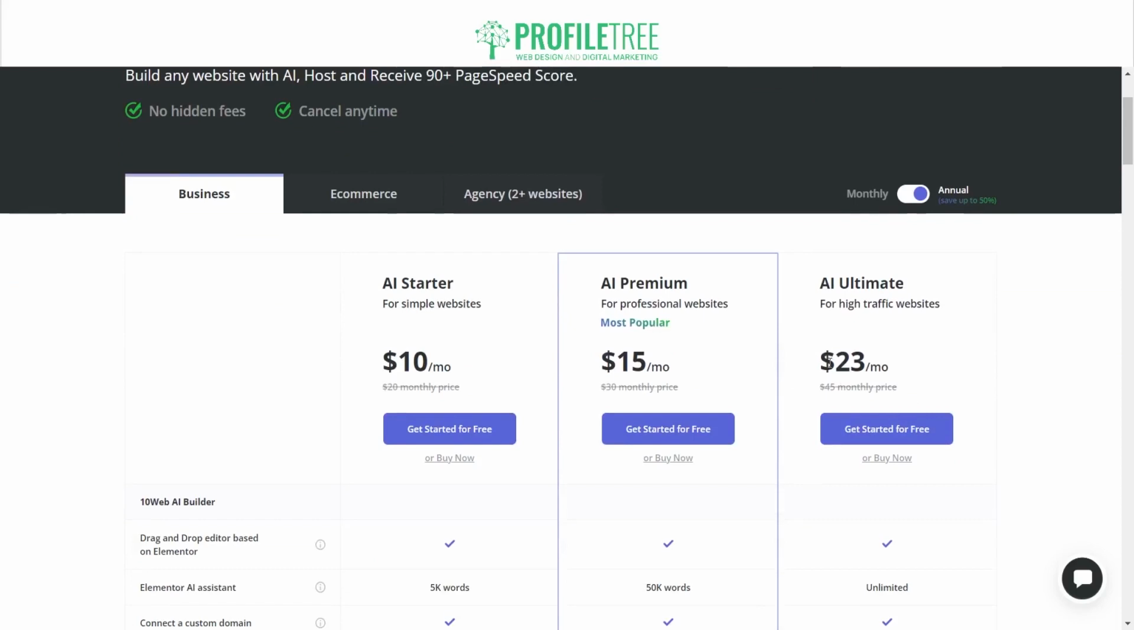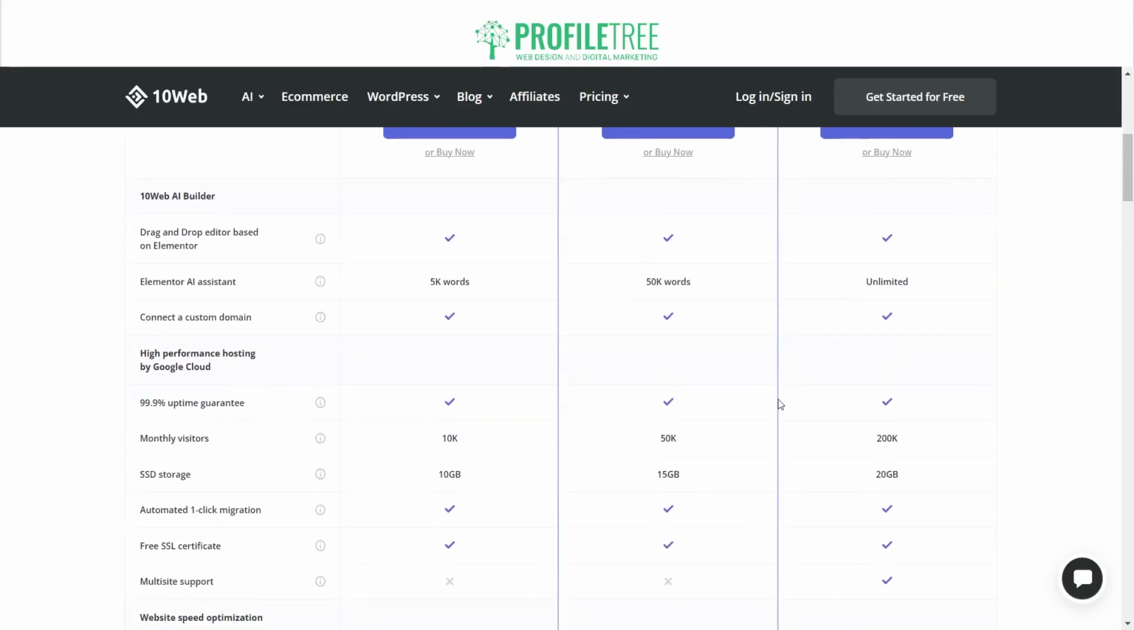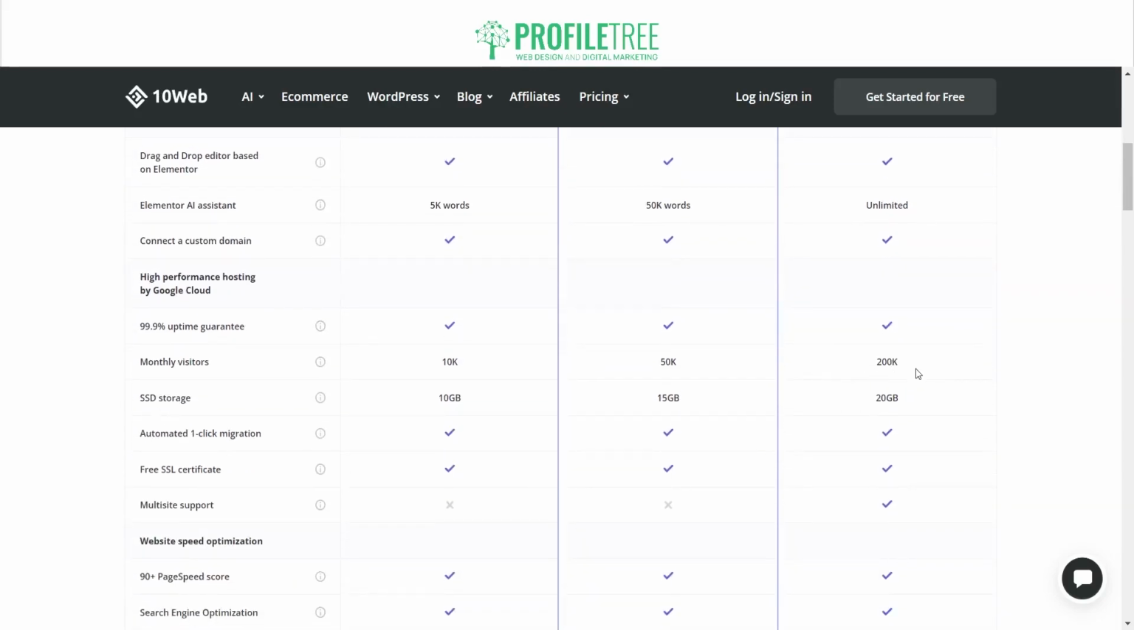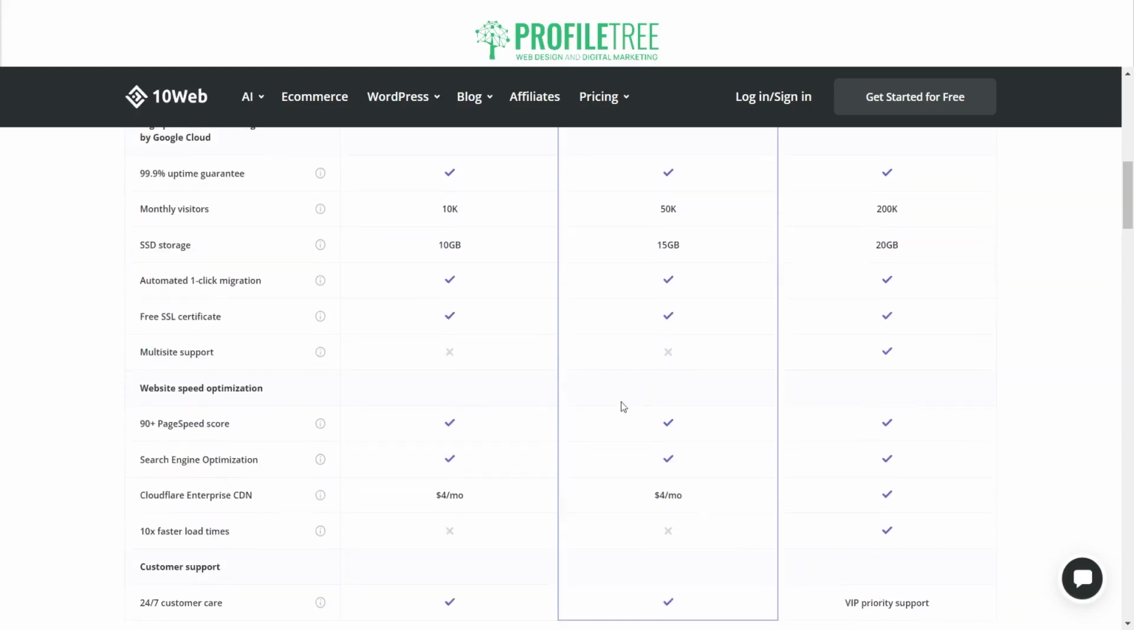So AI Ultimate, that's coming at $23 per month. So just a bit of a step up from the two. But with this, you're getting 200k monthly visitors, unlimited AI assistant. So especially if you do struggle with having that content, then the AI assistant is there to assist. You've got 20 gig of SSD storage, so that's a big up from 10 gig and 15 gig. And you also have multi-site support, so that could come in very, very handy. So you could install WordPress multi-site and manage all aspects of your WordPress multi-site from a 10Web dashboard. So that's where you could view all your WordPress websites.